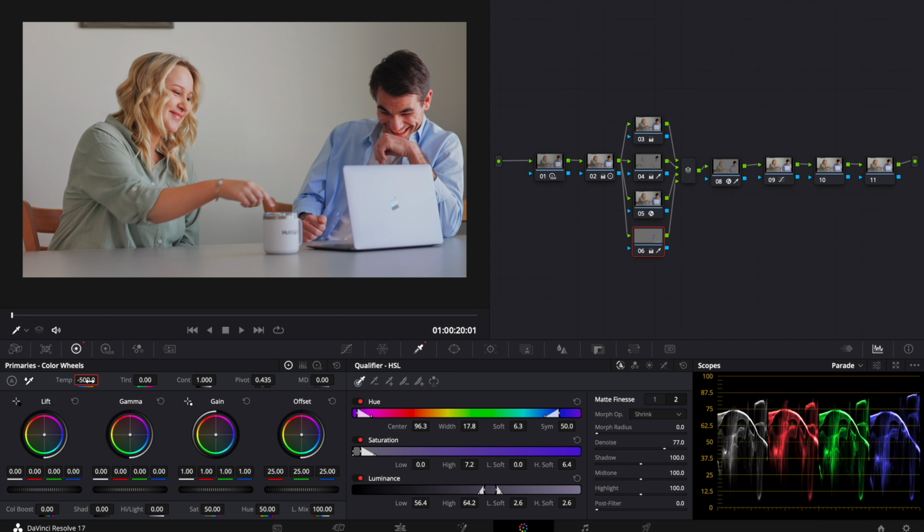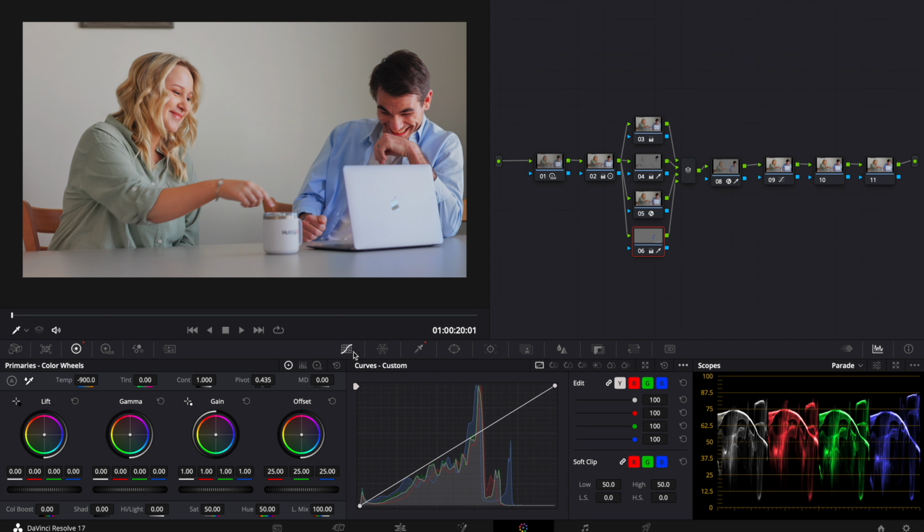Minus 500. It's super simple. I'm not trying to do too much here. I'm not trying to saturate it or anything. Let's go minus 900. And then let's bloom these out a little bit. So we're going to click and bring this down, then bring it back up because we have editable splines. That's a great way just to soften it out a little bit. And that looks pretty good.